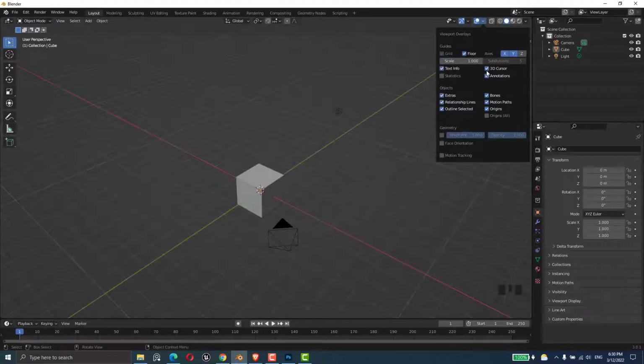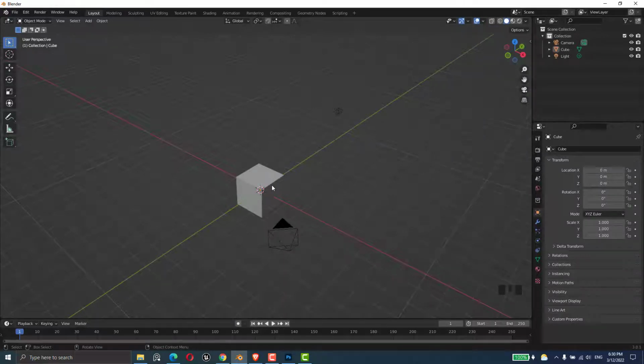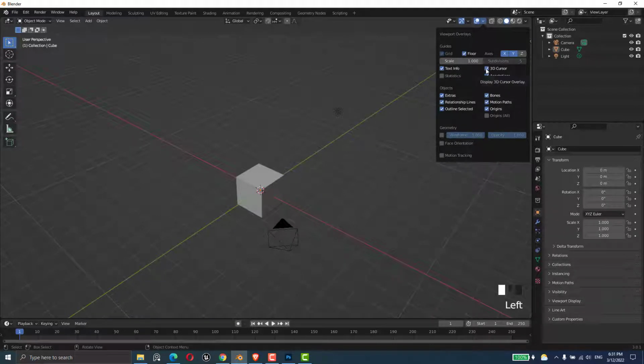What about 3D cursor? 3D cursor will be helpful, but I will not show you in this lesson what's the use of 3D cursor. Okay, but let us know what's 3D cursor. Look at here, this one, the red circle one. I'll just uncheck it. You can see it's gone. If I check it, it became again to our world.